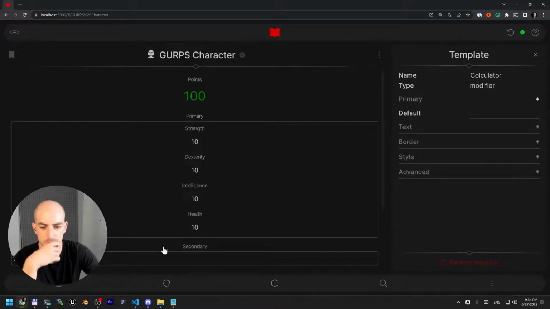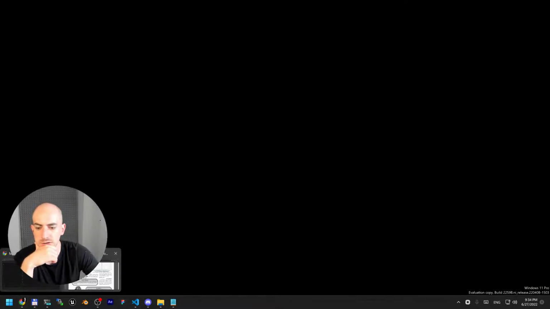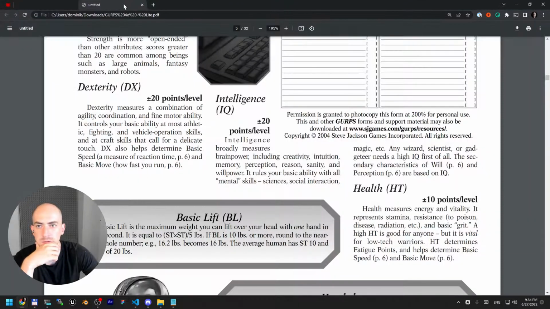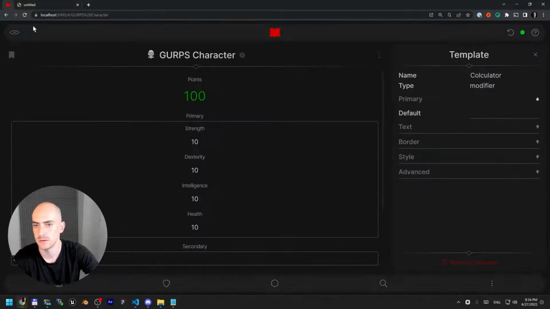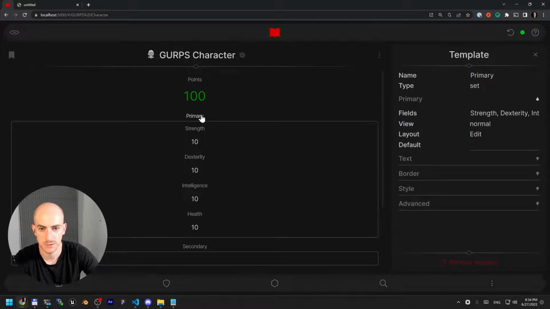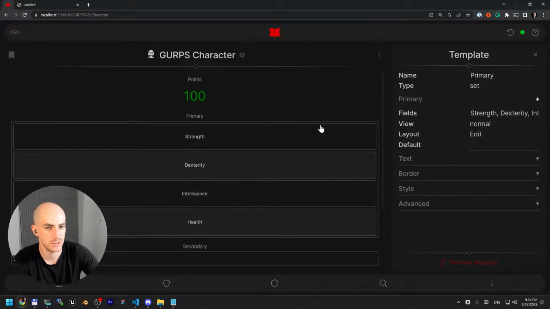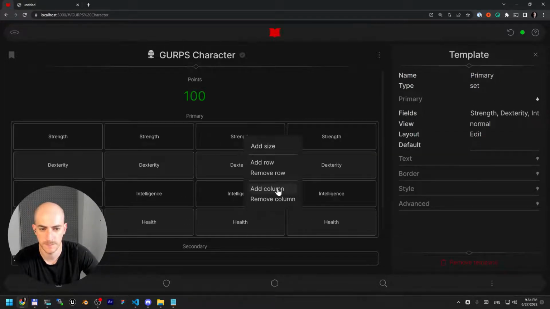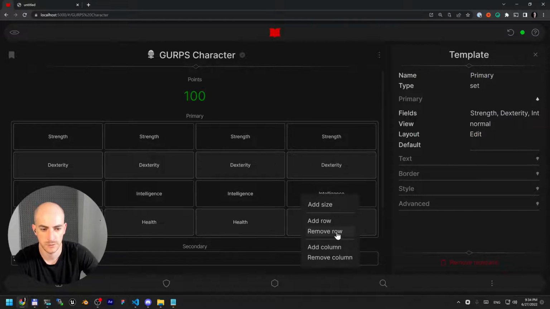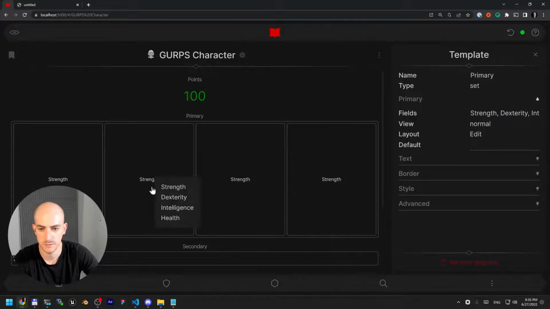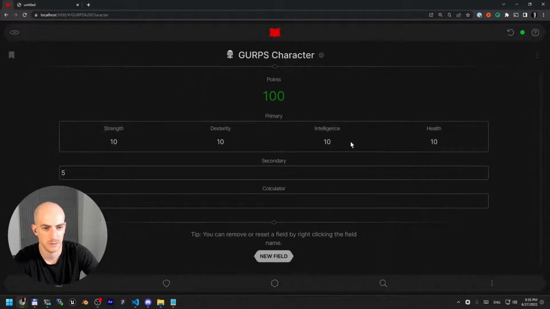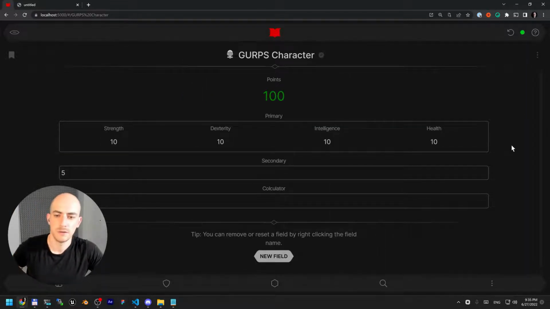So let's go back to the chart sheet. So maybe let's change the layout of this. Make this 4 columns: dexterity, intelligence, health. Okay, so this is cool.